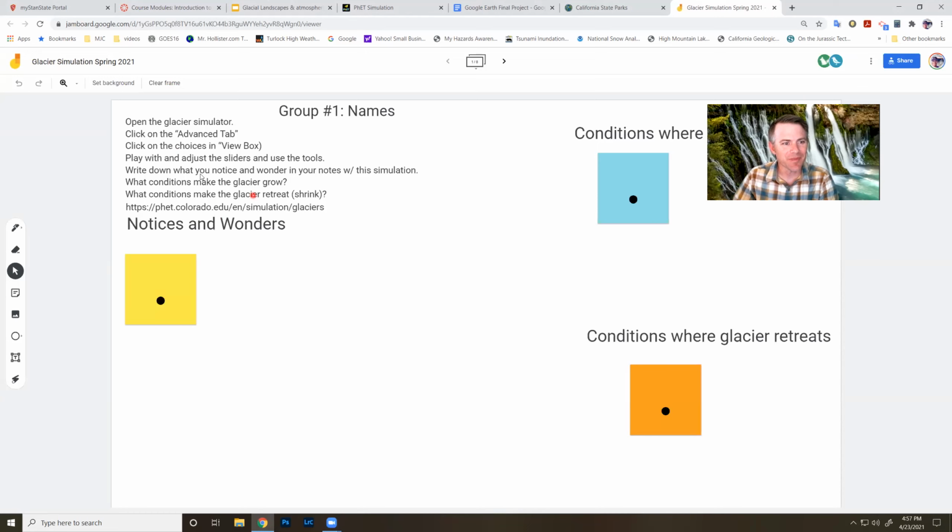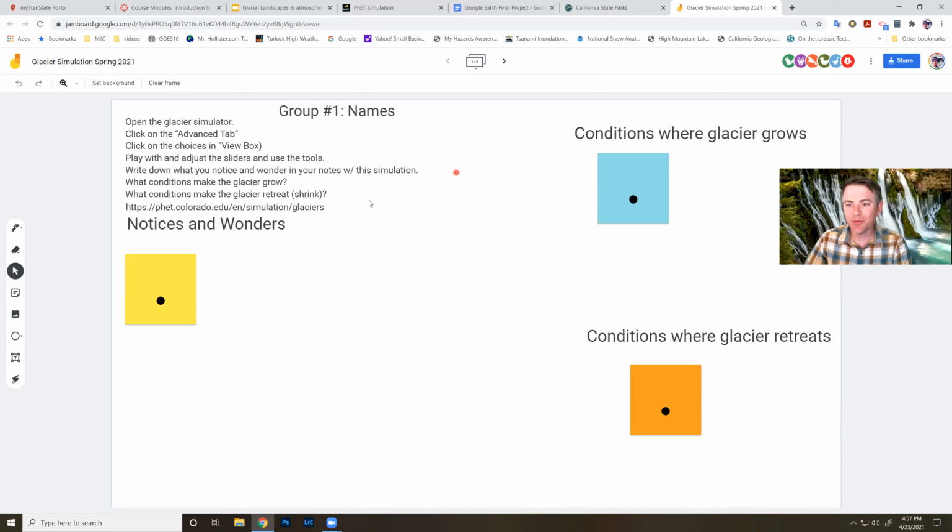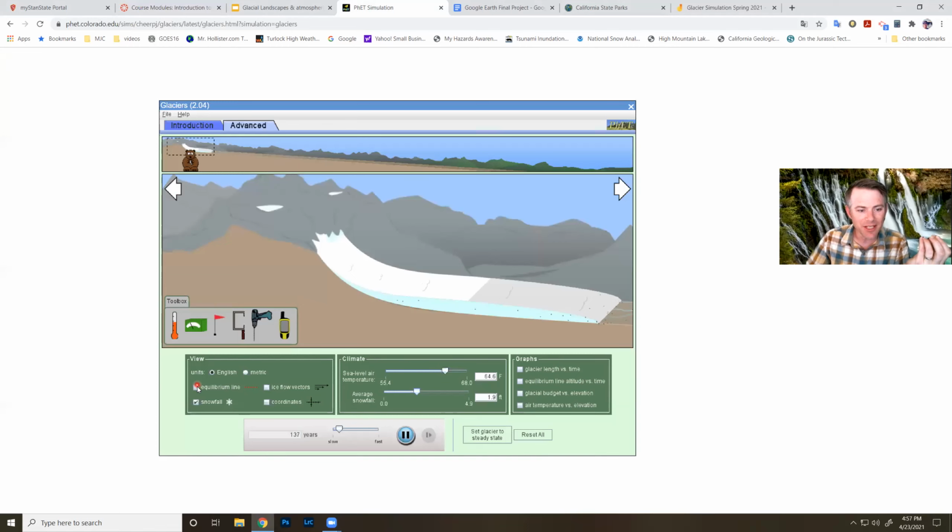Once you get this one, it tells you the instructions on the top. And basically it's asking you for some general notices and wonders. And then in the blue tabs over there, it says, what are some conditions that allow glaciers to grow? And what are some conditions where the glacier retreats? So you can click on different parts of those things and hover over them, and it'll sometimes tell you what they are. You have a toolbox.